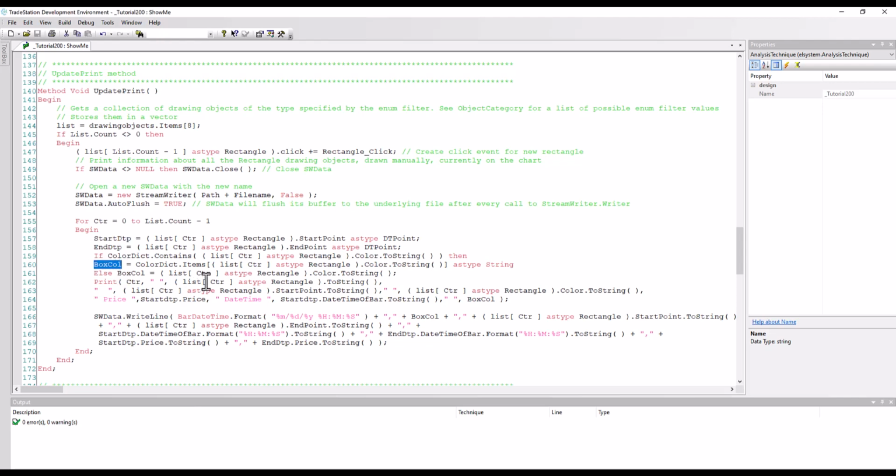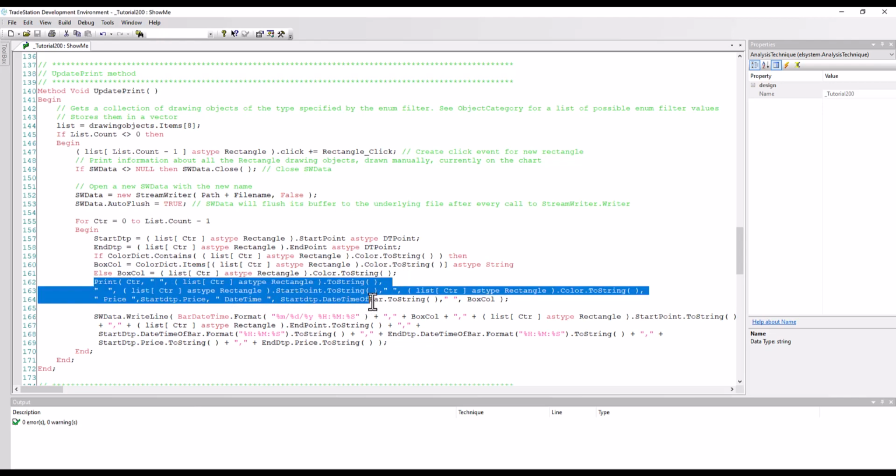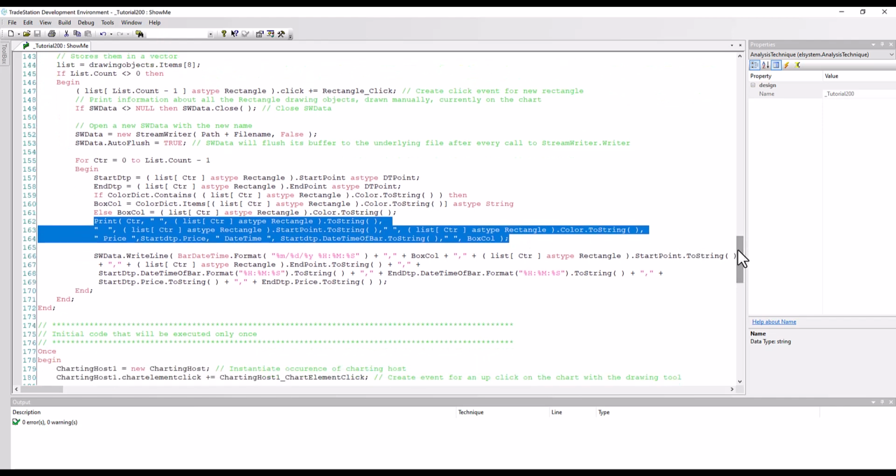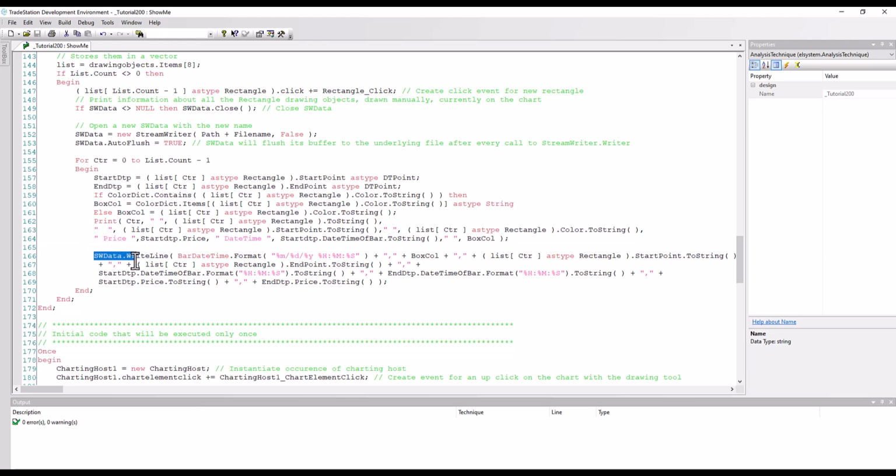If not, what we do is we just use the output of this, in other words the rectangle again dot color to string, and what that will do is give us an RGB, or rather an ARGB value. And then we're printing the information. We don't strictly need this for the program, but it just adds a little bit so we can see how we can print those values to our screen. But what we're really wanting to do is write this to the CSV file. And to do this, we're using the StreamWriter using WriteLine.